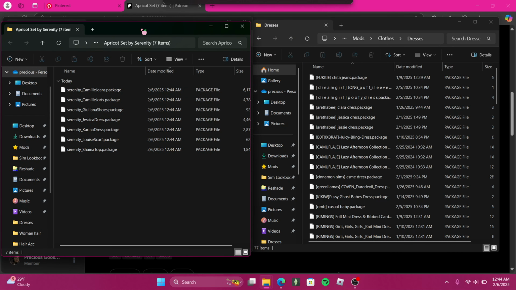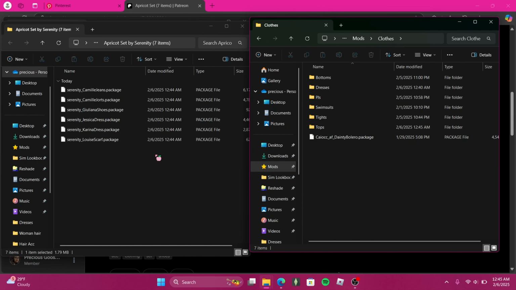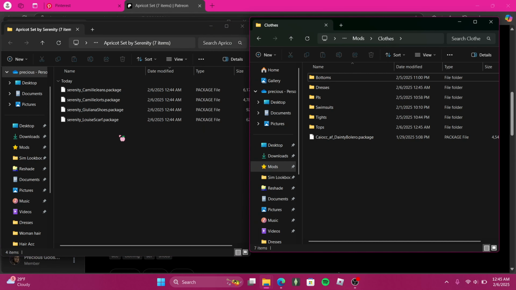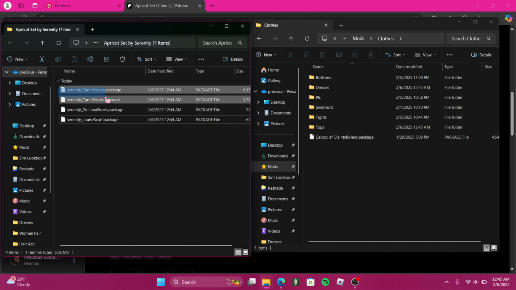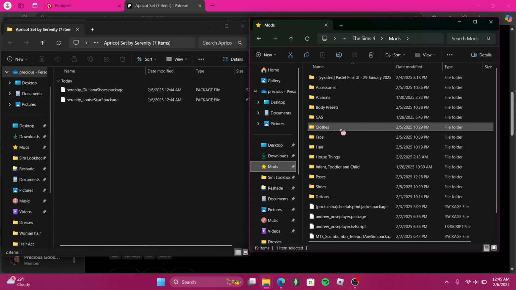Now, after you do that, you can feel free to move them wherever they go, and it'll still work the same as if you downloaded it separately. You just have to make sure to extract it, otherwise it will end up not working.